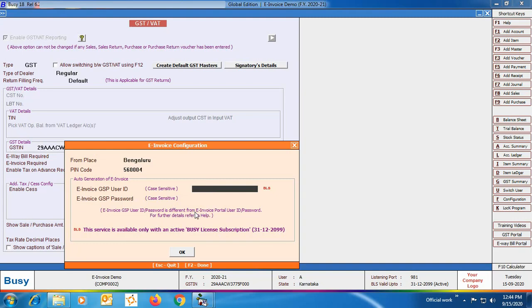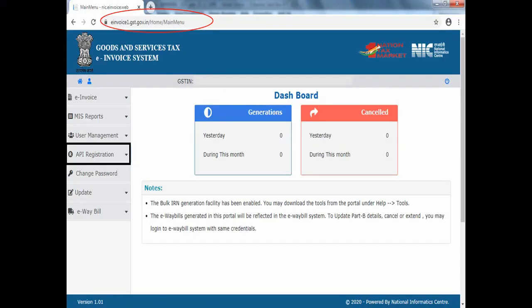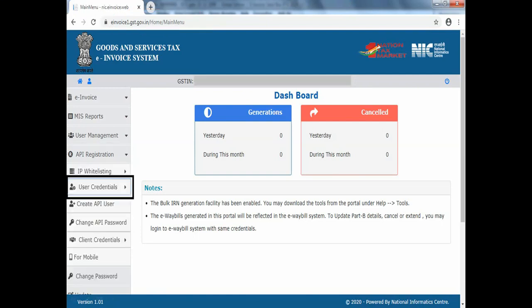For generating the GSP user ID and password, we'll go to the portal. You can see the portal address at the top. Then we'll click the API registration option, user credential option, and then we'll click the create API user option. Now the user ID and password we are specifying will be for the GSP user ID and password. We have logged in to this portal using the user ID and password we have created for login to the portal.